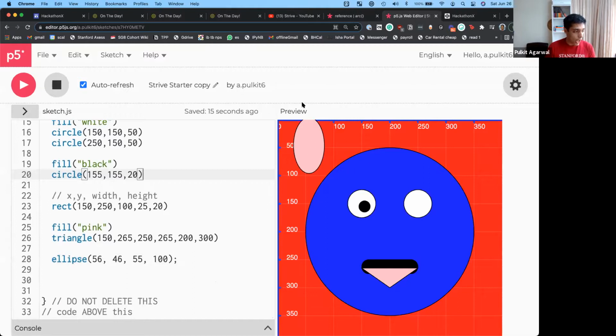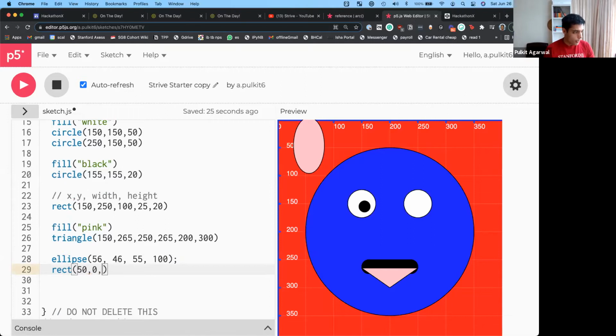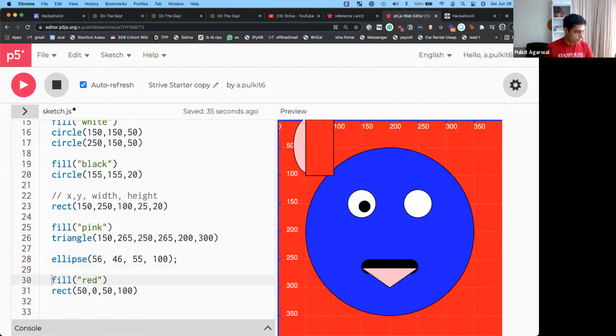So for example, if I want to hide half of this circle, what I will do is draw a rectangle on the right side. So at 50x, 0y, it will be 50 wide and 100 tall. And then I want to make this fill red. But you see there's a border. What I can do is put this function here, noStroke. And guys, pay attention to the capital S.